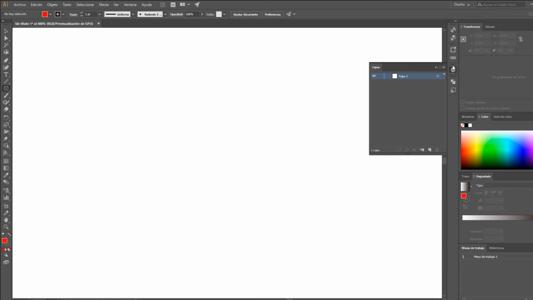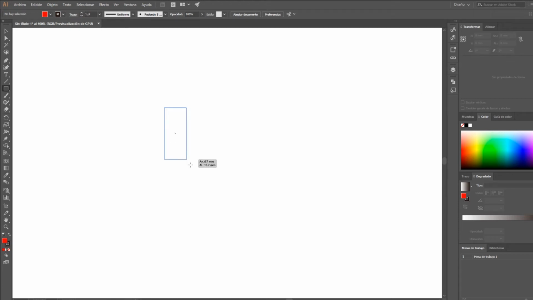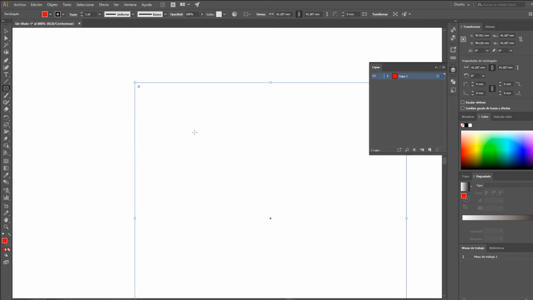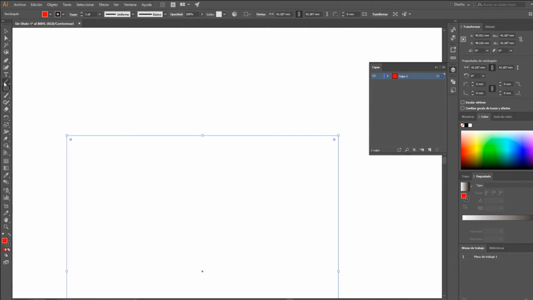Today I'm going to show you how you can create a perfect heart shape directly in Illustrator. First of all, we need to create a square. It's a perfect square, so you need to hold Shift while you drag the square.